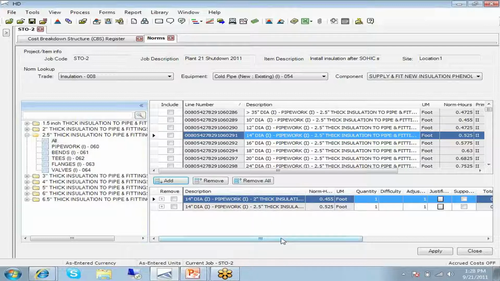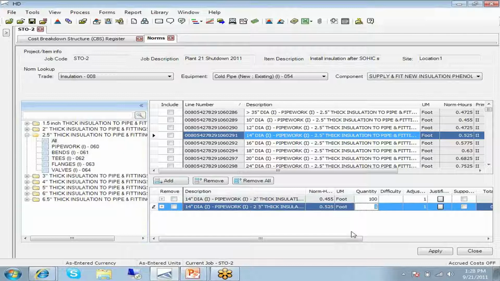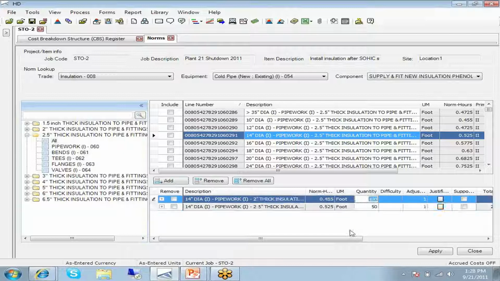Okay, a couple other options before we add them into the estimate. At this point, we can put in the quantity. So if we know that we have 100 feet of that one at the 2-inch, and then another maybe 50 feet at the 2.5-inch thick, we can just put in those quantities right there.